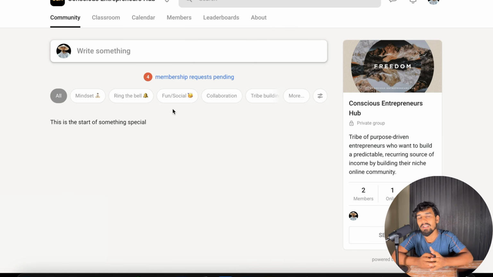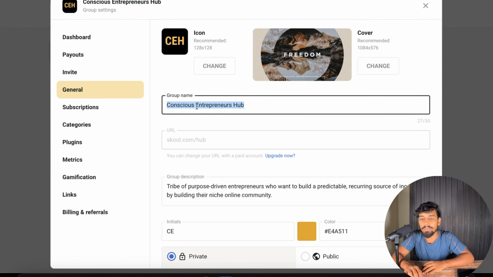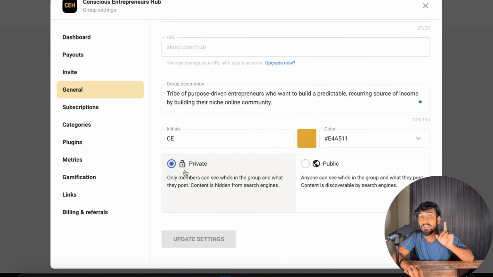So launching a community on Skool is very simple. You sign up, you click on create a community, and then you fill in simple details in the settings option. You can start with this general tab where you can add a logo. There is a cover image that you can add. Then you can have the group name here, then the group description, the brand color, and then you have this option either to make the community private or public. If you are making it private, only some people will have access. If you are making it public, your community posts will show up on Google. So if you want to get more traffic to your community through Google, I would suggest keeping it public.